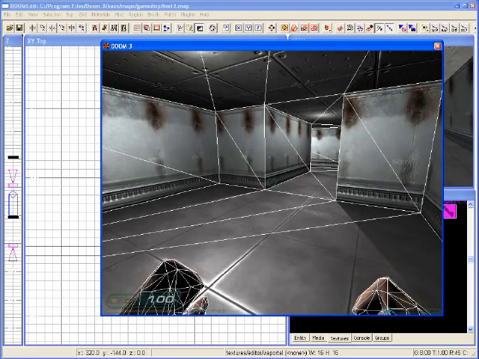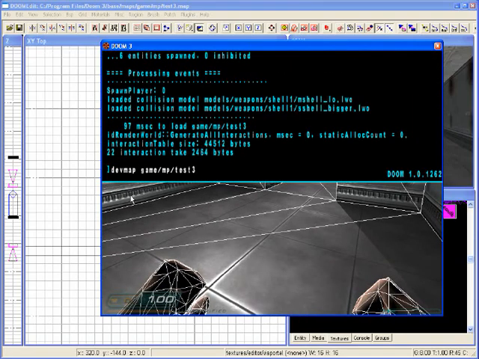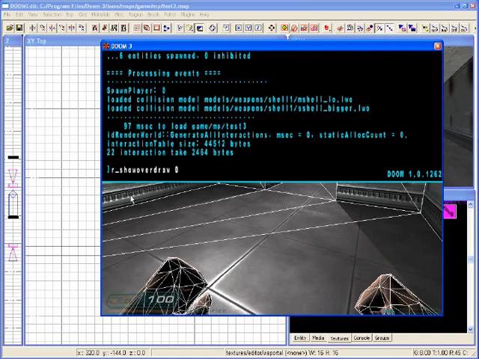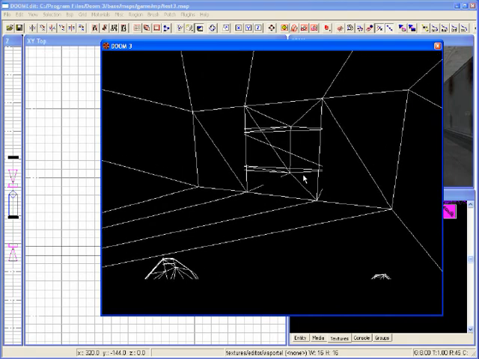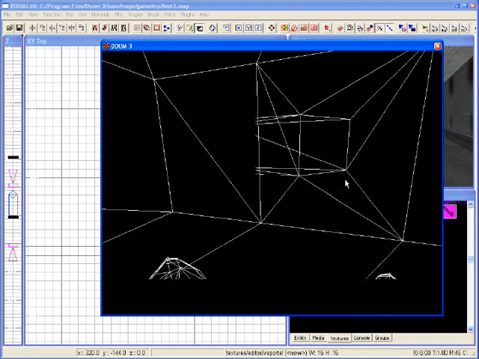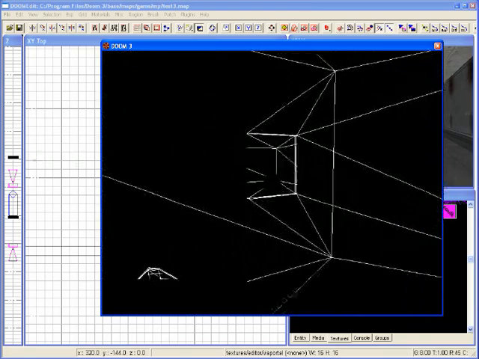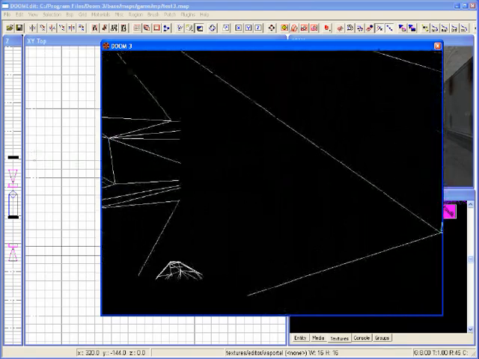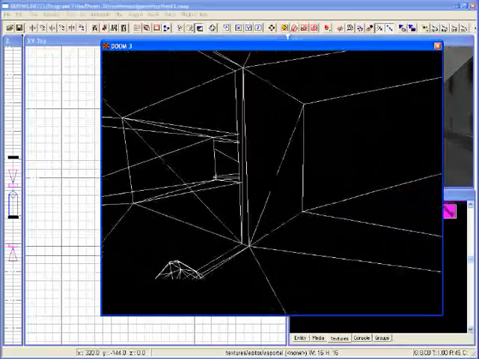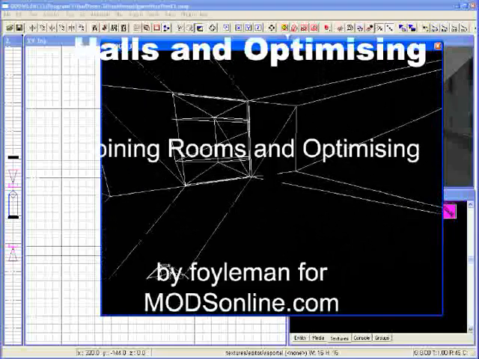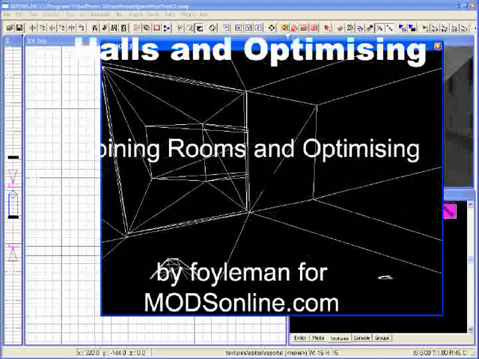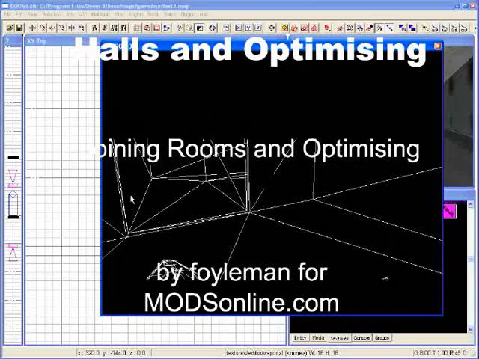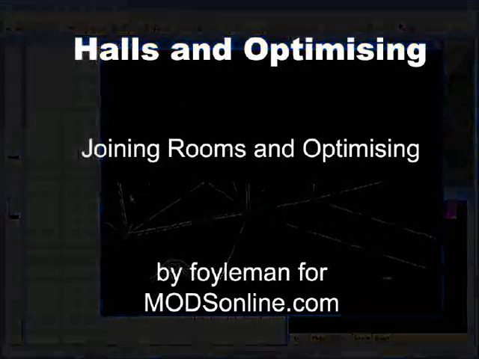Now let me show you how that was optimized by opening up the other command, the r_show overdraw. Let's turn it on with a 1. Look at that. Now only the areas that I can actually see are being drawn. Run into the room. The other room's not being drawn. My frame rate is going to be spectacular. If this was a large map, well optimized, that's what you want. Happy mapping.